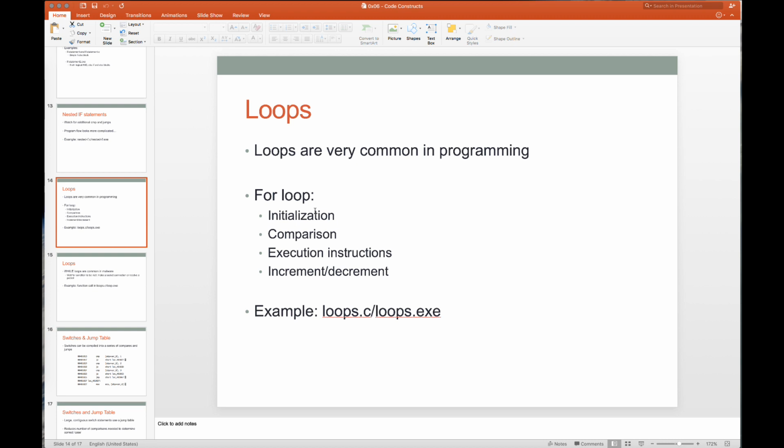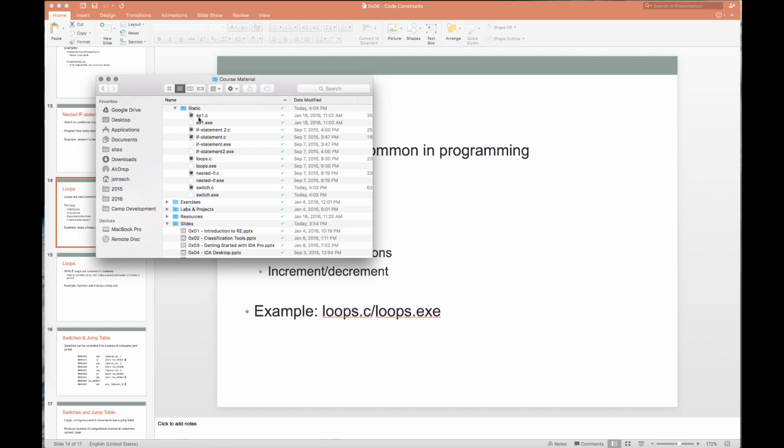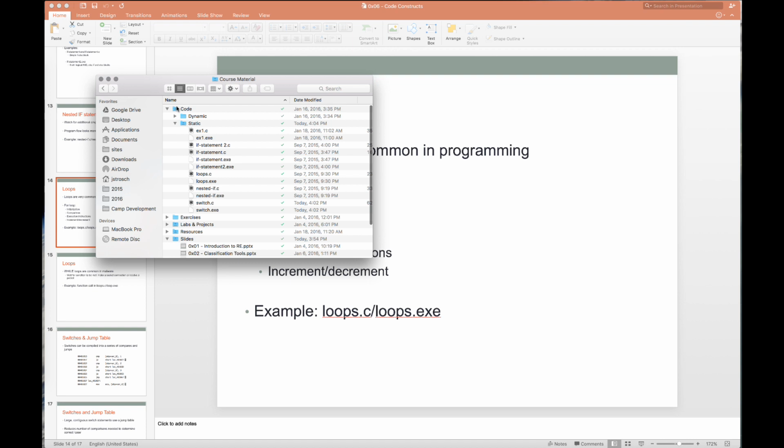So we'll first look at a for loop, and remember that for loops have these main components. They have an initialization, a comparison, they execute the instructions, and then there's an increment or a decrement. A reason why a lot of programmers like for loops is that everything's declared within the for loop itself. In our class folder, here is the static folder under code inside of the course materials folder. We have a C file called loops and the resulting compiled version as well.